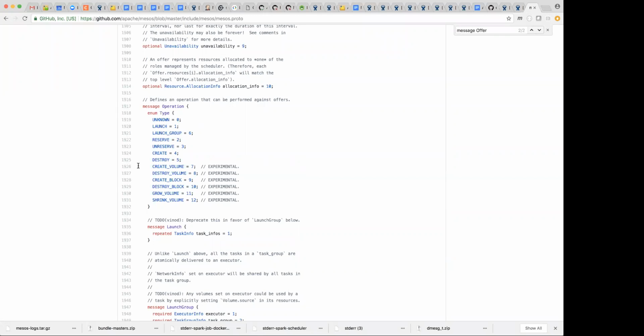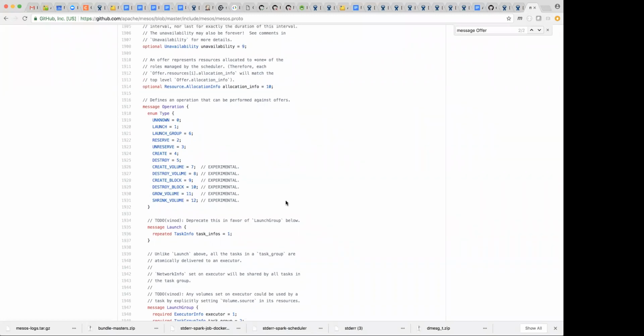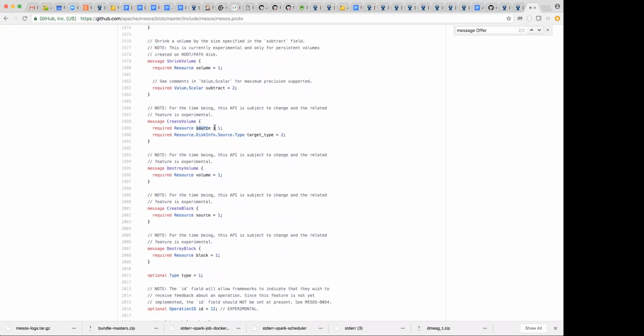To support using the storage local resource provider to create volume and destroy volume from CSI backed storage, we introduce a new type of storage source called raw and also block, and we'll introduce these operations: create volume, destroy volume, create block, and destroy block. They are so-called non-speculative operations. That means if you look at the create volume proto, we specify the source, but we don't specify the target, like the outcome of that volume.